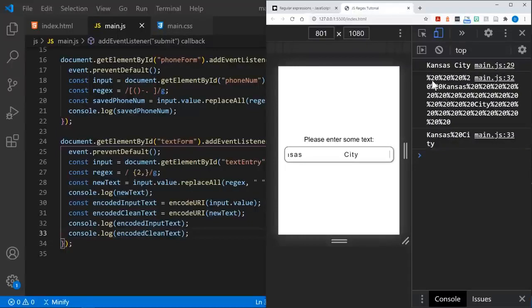clean. Each one of these %20s represents a space. So we had about 5 spaces before the word Kansas, many more spaces before the word city, and many after. So if you don't clean up your text, all of this would be inserted into that URL, and the API might not like that. However, if you clean up the text, you're just going to submit Kansas, 1 space, and that's represented with the %20, and city.